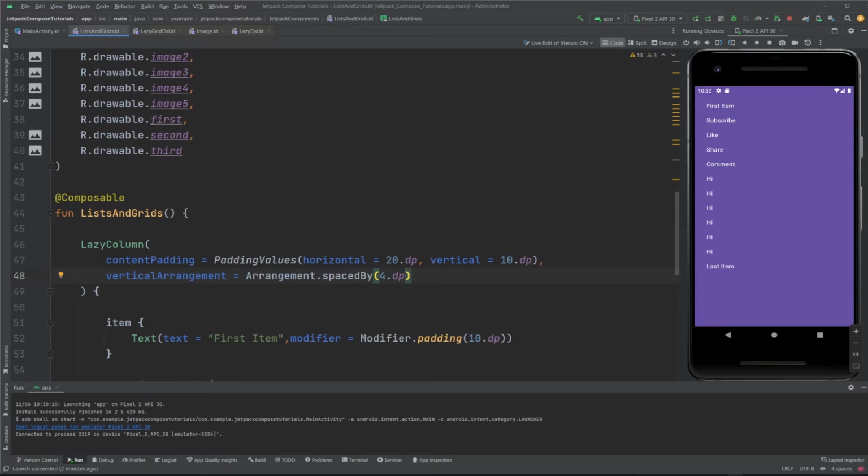So it's vertical, basically, and in a lazy column it's like horizontal arrangement. It is similar to column and row: vertical arrangement and horizontal arrangement. Now the lazy vertical grid, however, accepts both. Okay, yeah, that's it. Now let's talk about the item keys.